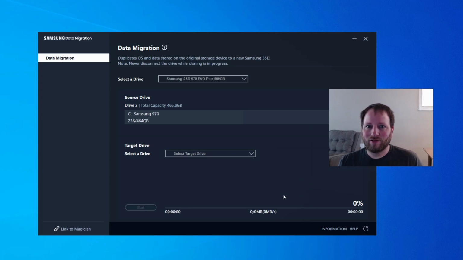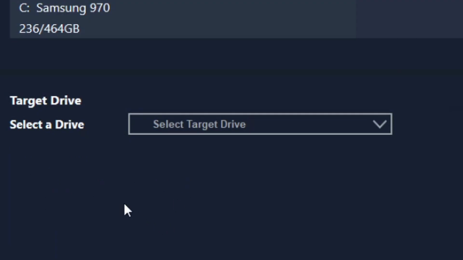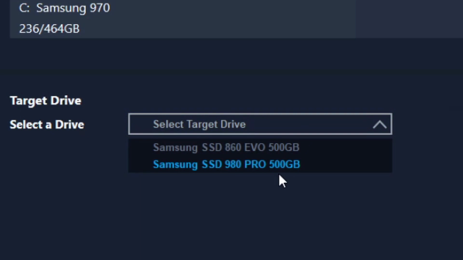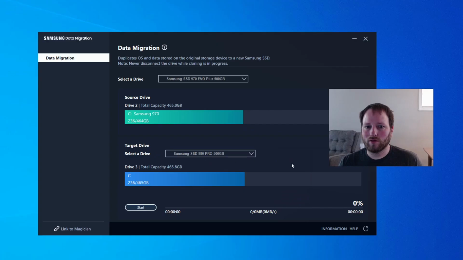So it's fairly simple. So right here you can see Samsung SSD 970 Evo Pro. It's the current one that's in there. And all you gotta do is change your target drive. And I will change it to the 980 Pro. So, and then all you do is hit start. I'm not going to record it through my computer while doing this though, because I don't want to mess anything up, so I'll probably just change to my phone.